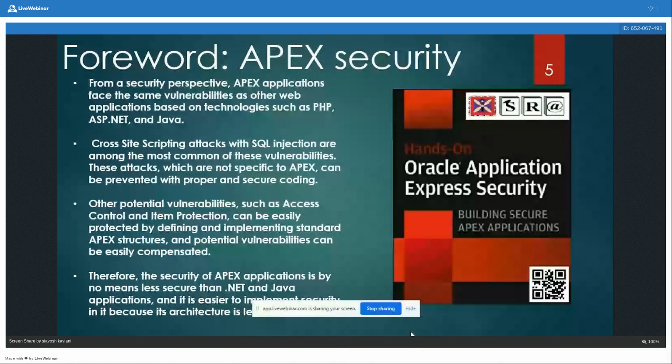But do not forget, we don't want to hide our application from the other applications. We want to make a combination. So we need to have secure and proper coding. Other potential vulnerabilities such as access control and item protection can easily be protected by defining and implementing a standard APEX structure.